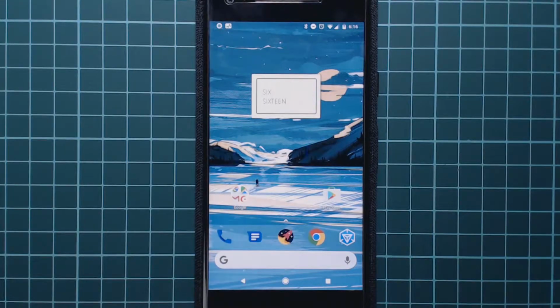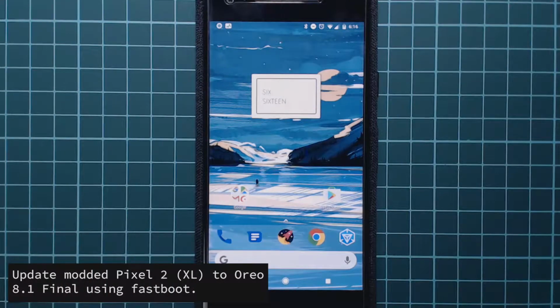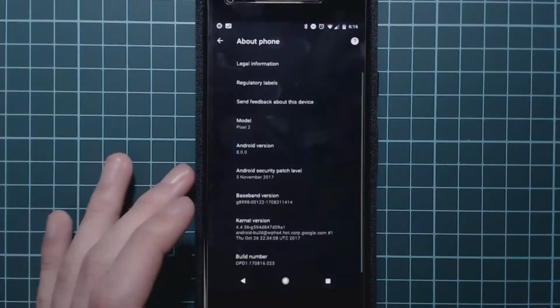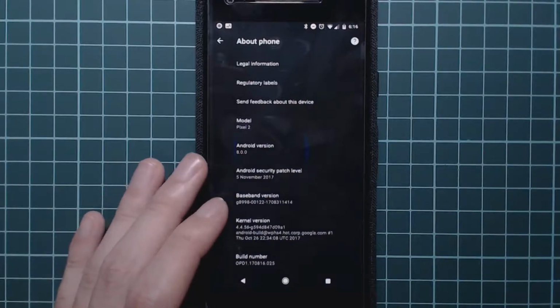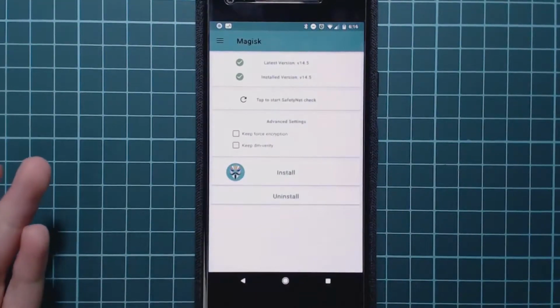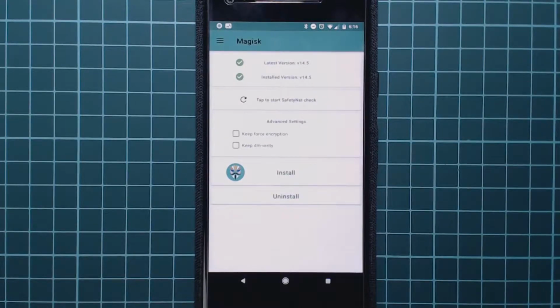Today I'll be showing you how to update your rooted or modded Pixel 2 or Pixel 2 XL to the latest version of Android here. Today we'll be flashing the 8.1 final onto our Pixel 2s. As you can see, we are on, I guess, the latest or the November build of Android 8.0, and we are rooted using Magisk so far. So today we'll be using the Magisk patching method to update our phone.